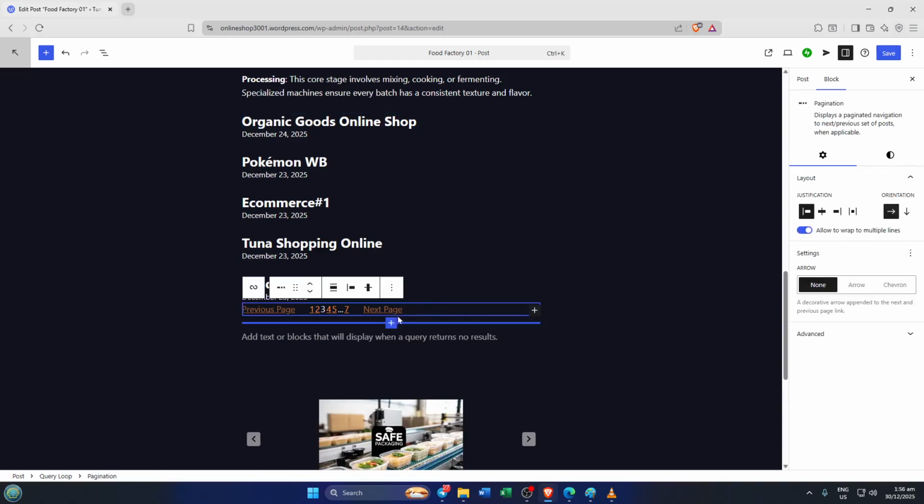Play around, experiment, and remember, you can preview your page at any time before publishing changes. If you're working with a lot of categories or custom post types, just repeat the process for each one, adding as many query loop blocks as you need.